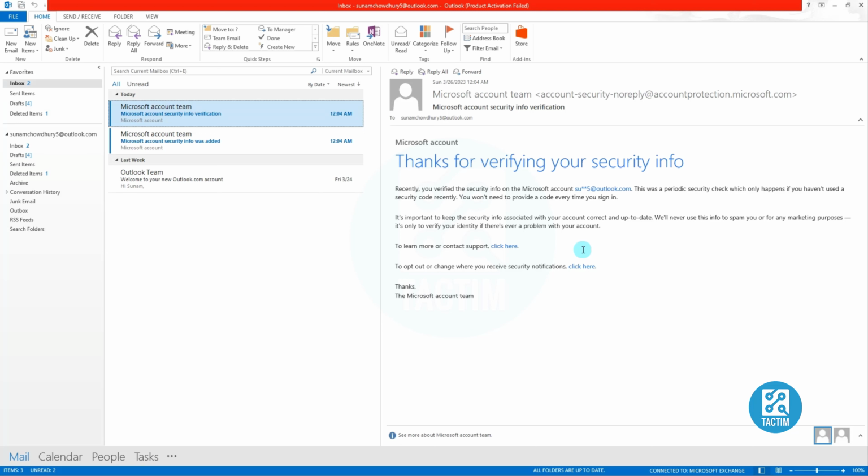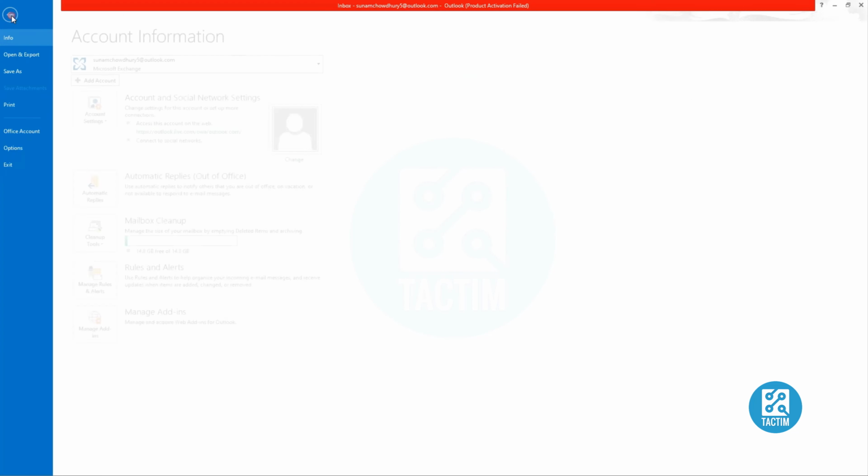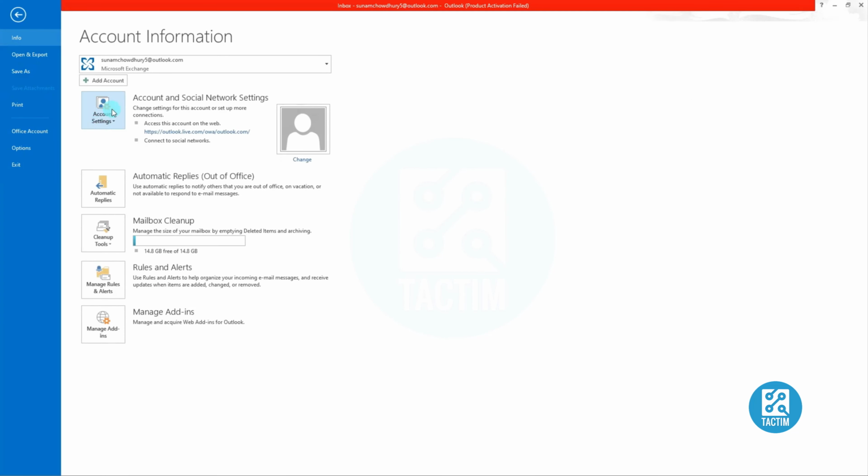Today I'll show you how to change Microsoft Outlook password. Go to your Outlook account. From the top left, click File. Then beside Account Setting, you can see there is a link to your profile. Click there.